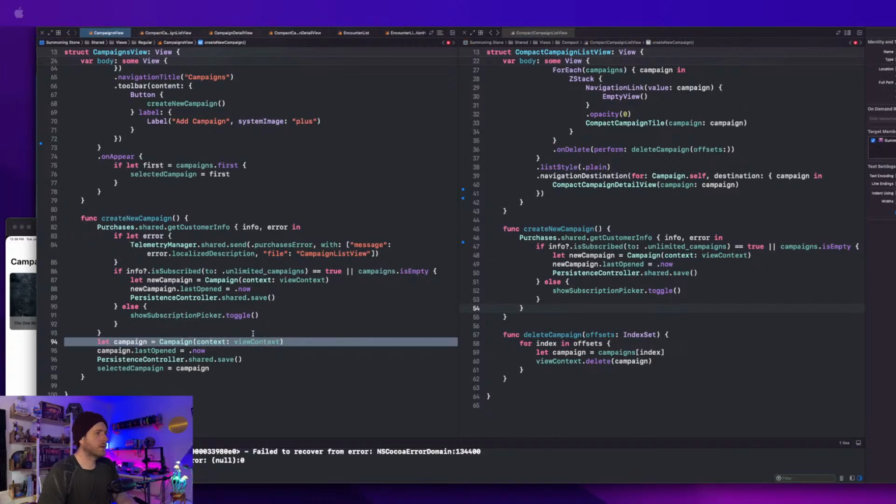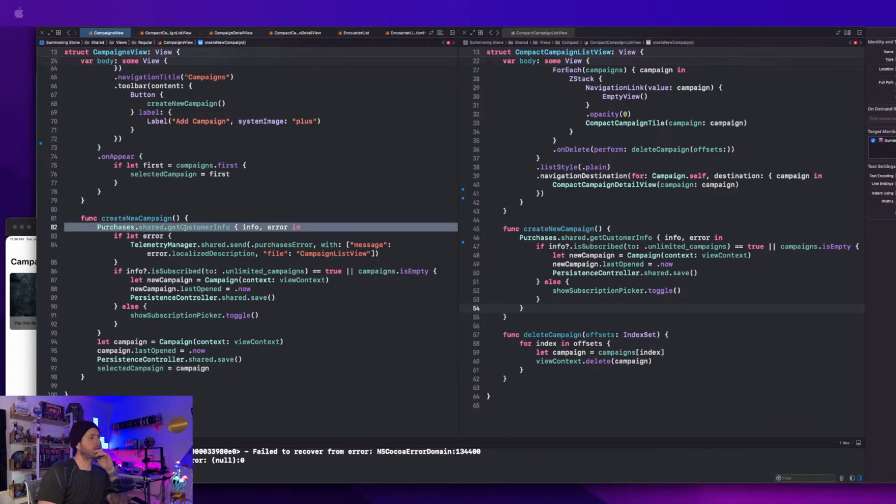Hold up. So what do we got here? Is this incorrect? So when you create a new campaign, we need to check that the user is able to do that, as in they have the subscription to be able to do that. If not, we show the picker. And then this just goes on to create it anyway, which is not right.